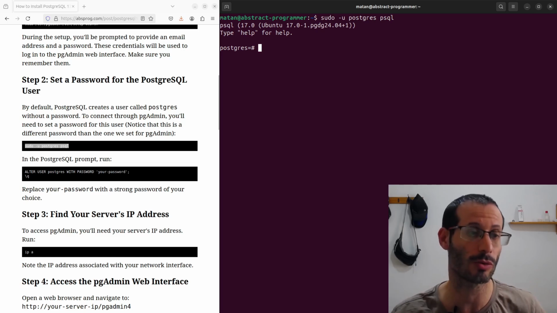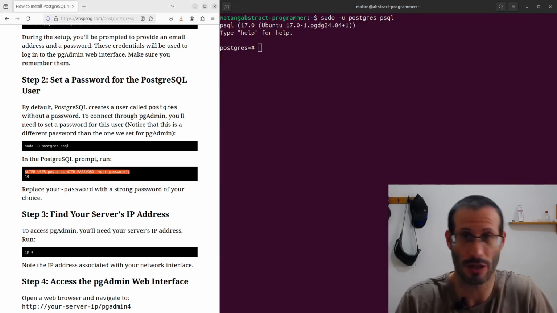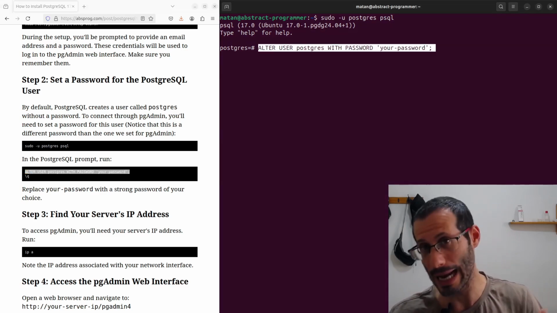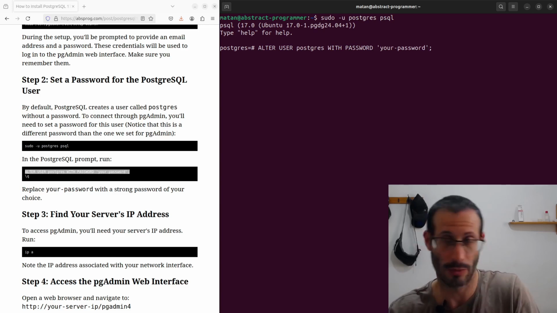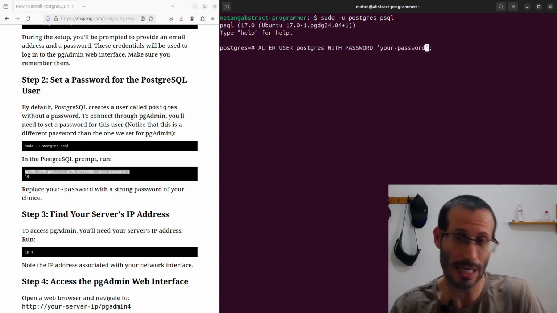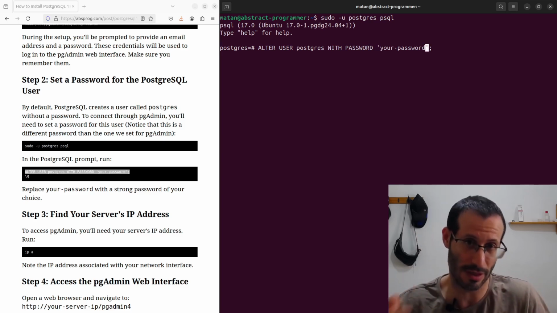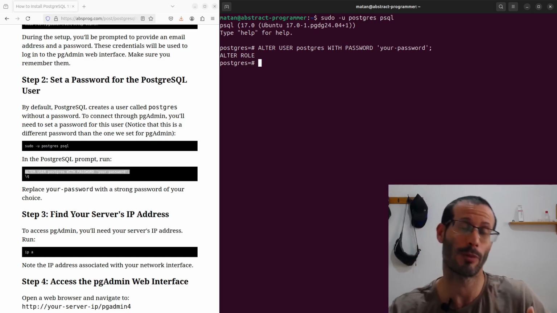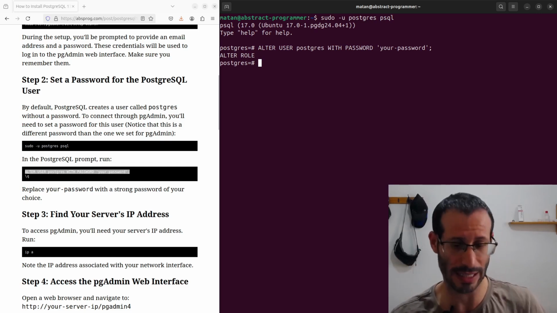From here, we're going to run this command, alter user, which will change the user and add a password for it. And of course, it's highly recommended that you change this password that I wrote here, your password, with something a bit more secure. I'll just go with this password, your password, but you should definitely go with something a bit more secure. And we added a password to the Postgres user, and we can quit from the Postgres prompt. To do that, I just type \q.